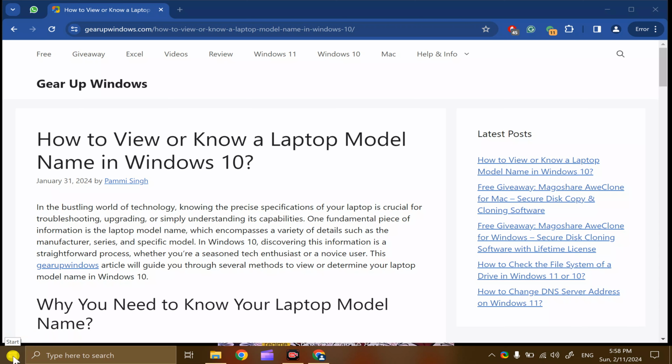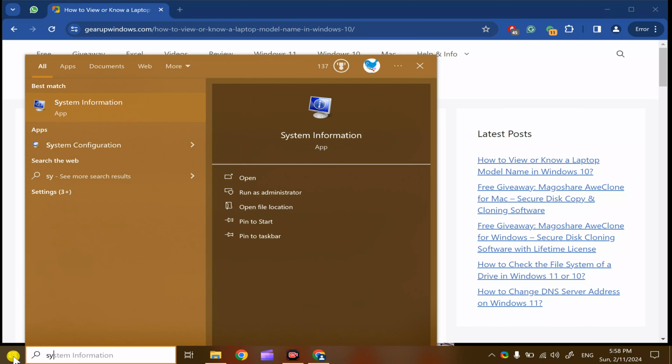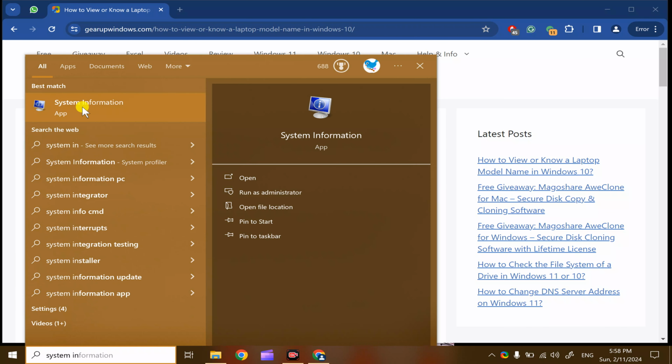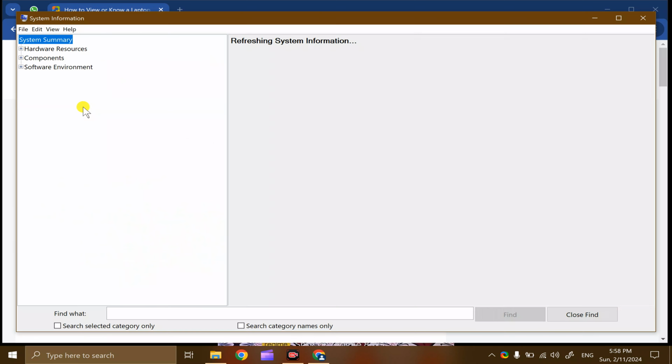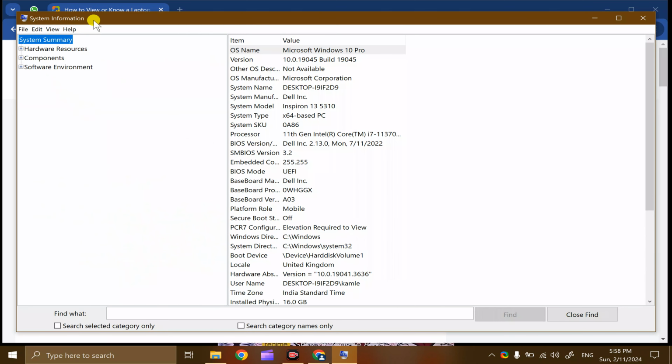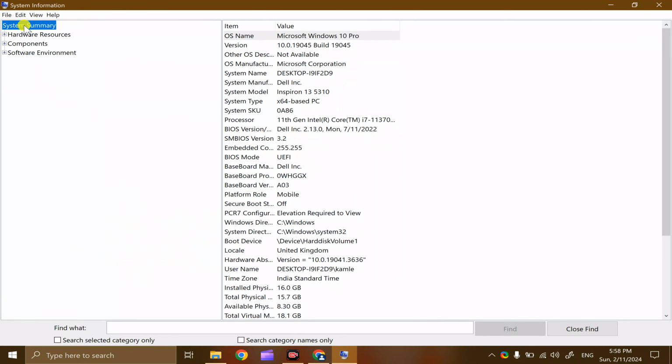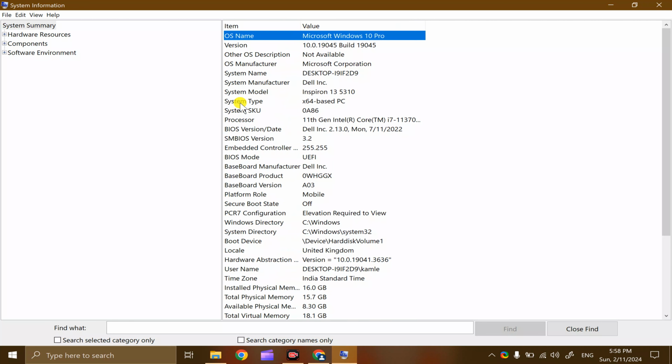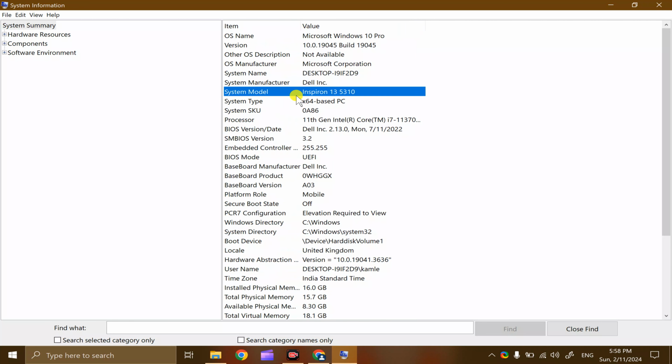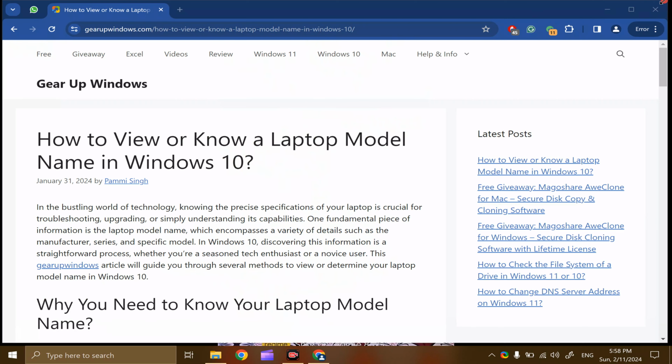For this, click on this one Start button. Type here System Information. In the search results, click on this one System Information Entry. Select System Summary in the left sidebar. On the right, you will find System Model item, and beside that, you can see your laptop model number.